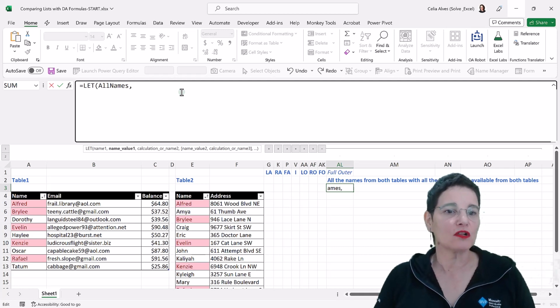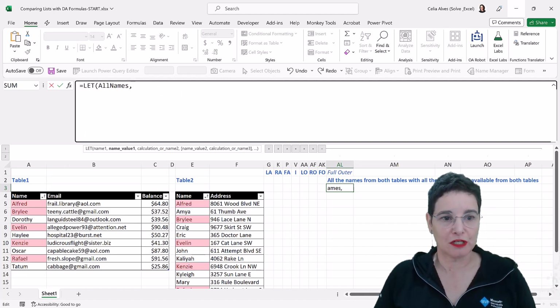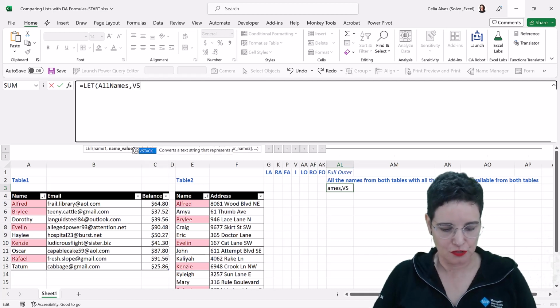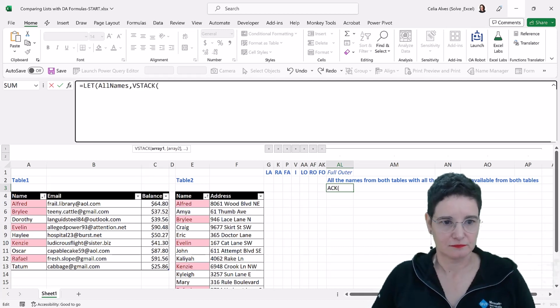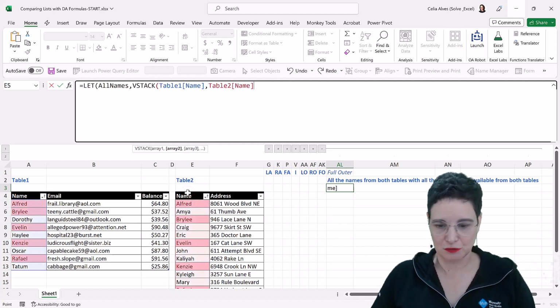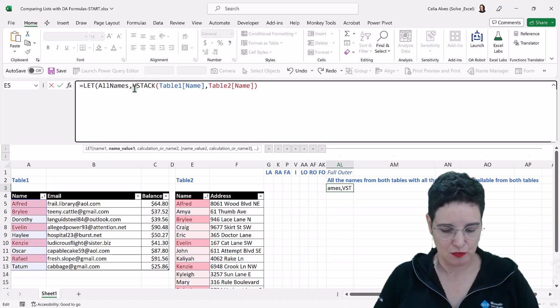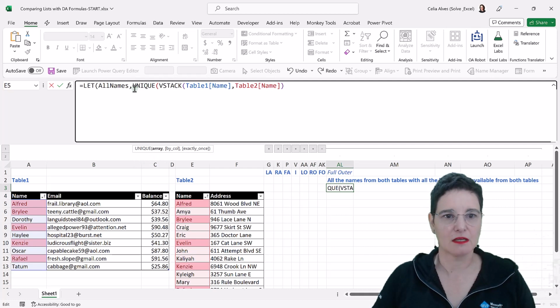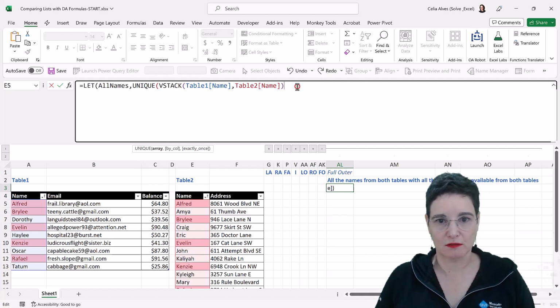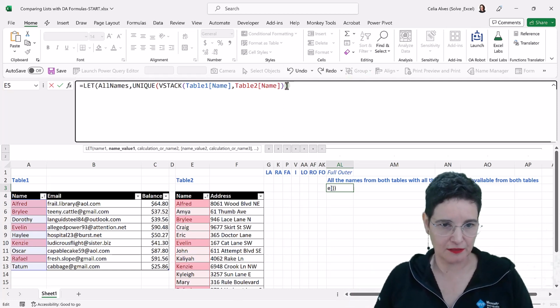Okay, let's call all names the list that results in putting together the two name columns. I want to stack vertically column name in table 1 with column name in table 2. Okay, now I just want a unique list of names, so I'm going to say UNIQUE. Okay, and then we could also put a SORT outside the UNIQUE function. Let's leave it like that for now.